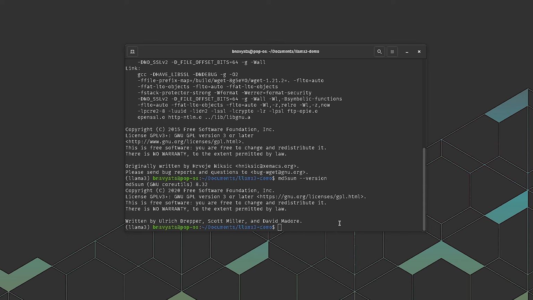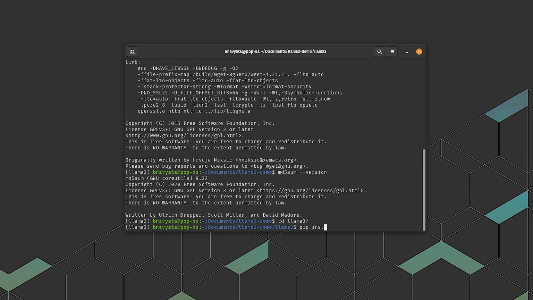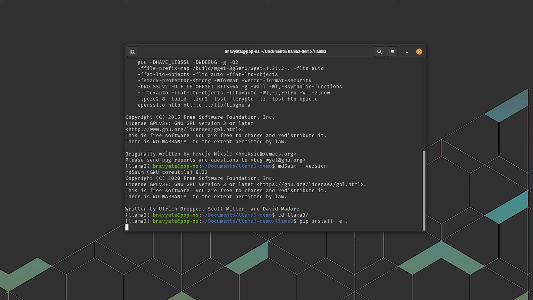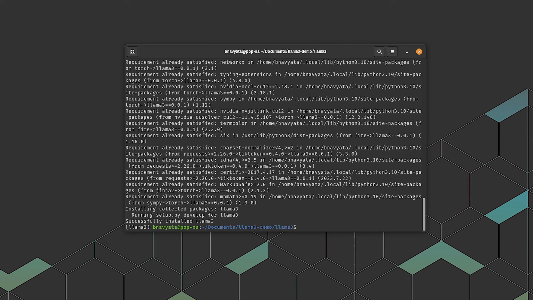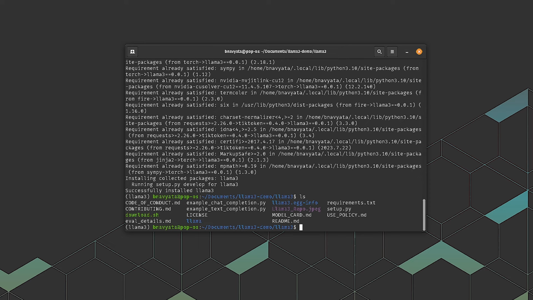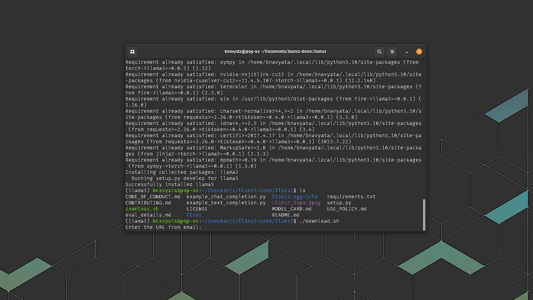Next, let's enter the newly cloned repo folder and let's make sure we have all the package dependencies by typing pip install -e . We are now all set to download the model weights for our local setup. Our team has created a helper script to make it easy to download the model weights. To download the weights, in your terminal, type ./download.sh as shown. It'll ask you to enter the URL from your email. Paste the URL you received in your email from Meta and press enter.